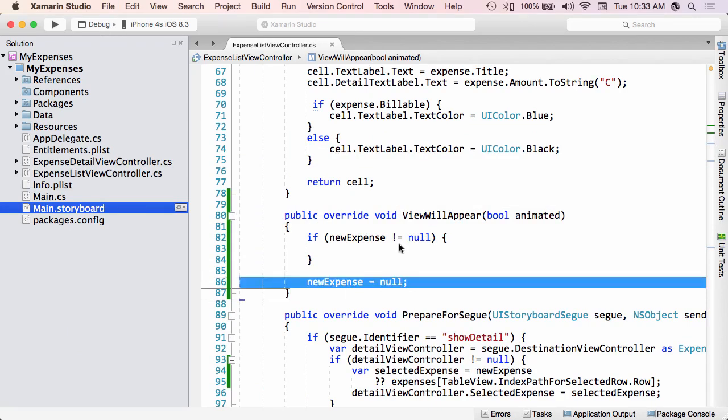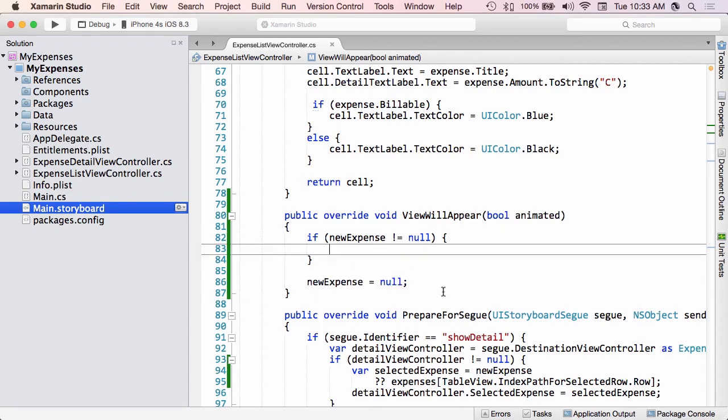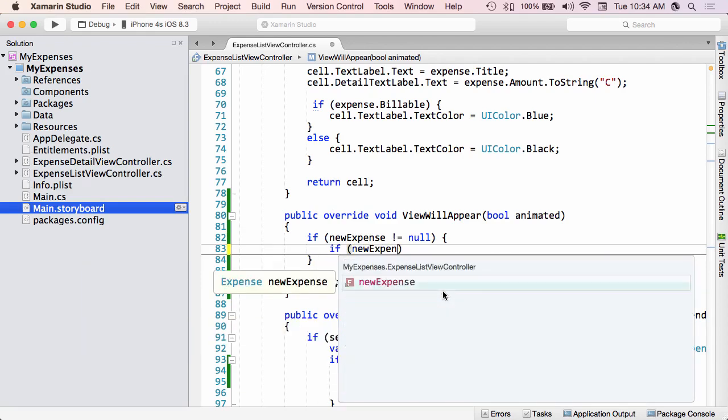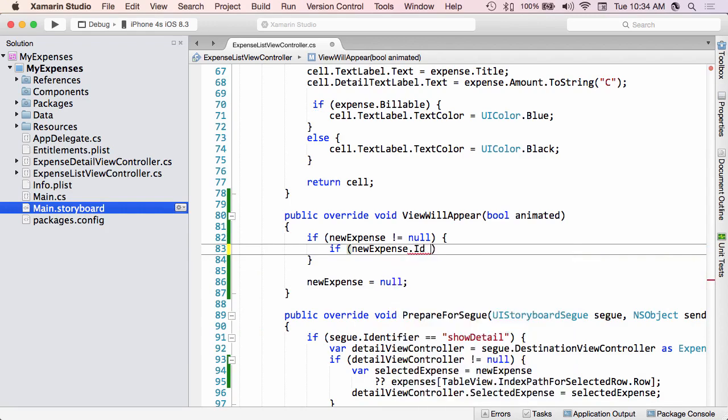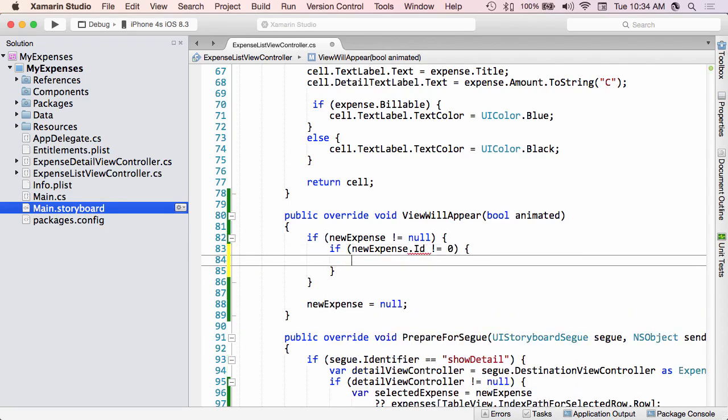So when we first tap the add button in the navigation bar, we'll create the new expense and navigate to the details screen using that new expense here. When we come back, we'll clear the new expense so we're no longer in that state. But then we can test the new expense ID, and if it's not 0, then that means it got saved to our local database. So ID gets filled out by SQLite when it gets inserted into the table.